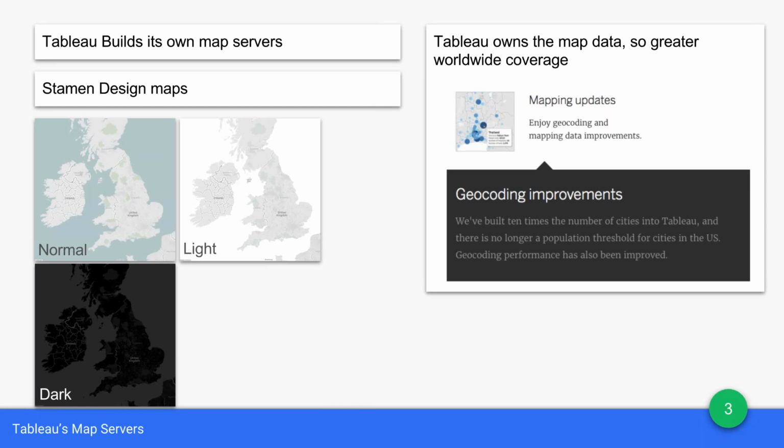So Tableau a few years ago building their own map servers, taking ownership of that data, developing that data, has not just allowed us to use great background maps, but it's also helped Tableau develop the inbuilt geocoding and just make it better and better. So that when you have a bit of geocodable data within your data set, it's automatic, and you can display a map if you want to.